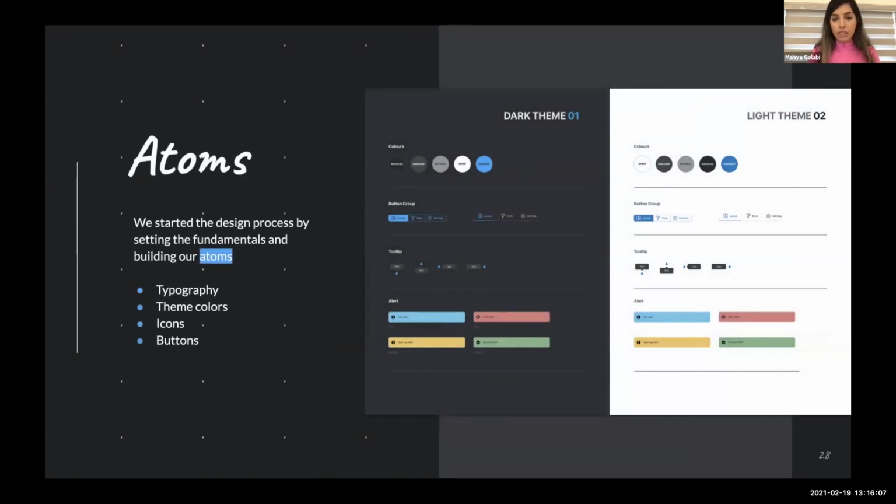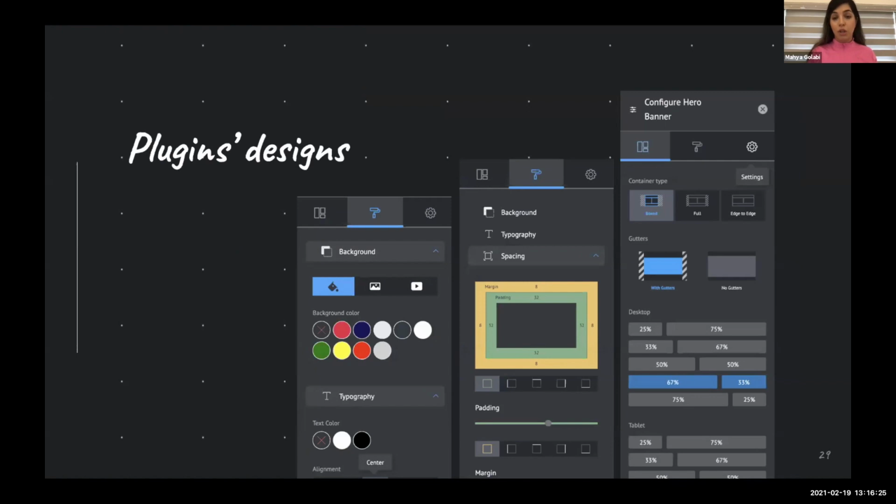Following the atomic design, we did the exact same thing with our design process. We created both a dark theme and a light theme, starting with type, theme colors, icons, and buttons, and later on adding the molecules and organisms to create our plugin designs. So you can see here a few examples of how we put together some of these designs, and later, with the handover, Mahmoud is going to talk about it a little bit more. Thank you guys for listening.